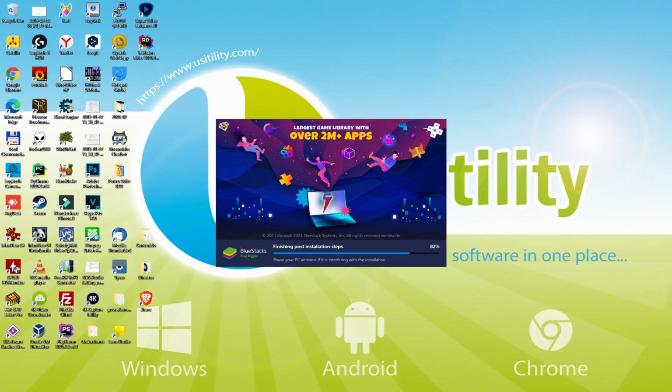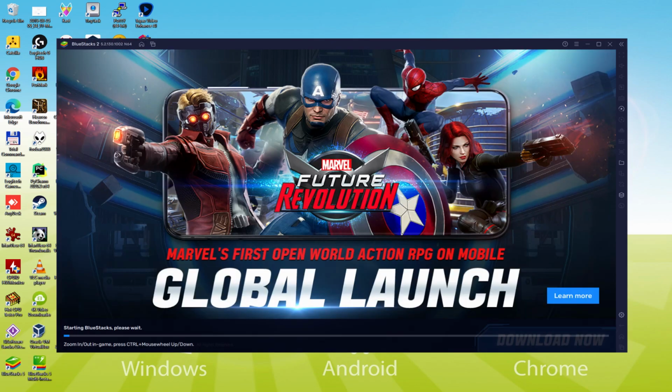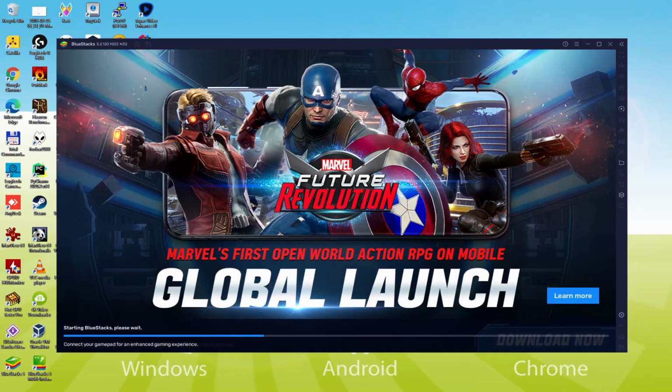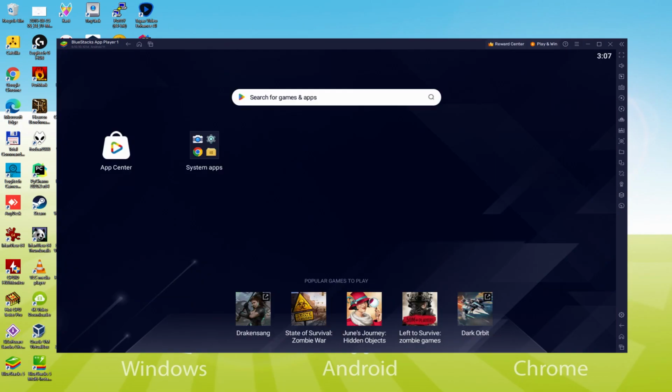The installation has already finished for me. At this moment, the emulator is started immediately. As you can observe, at the bottom of the screen, there's a progress bar which will fill up when it reaches the end. The emulator will be launched for the first time. The emulator has been started, here for the very first time.